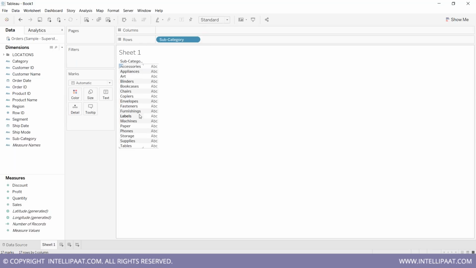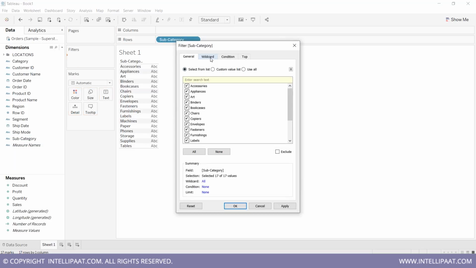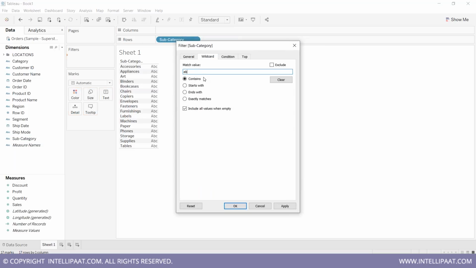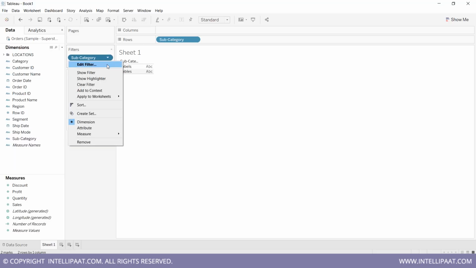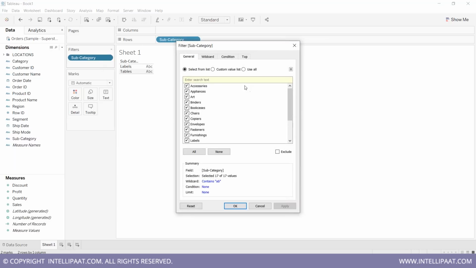Okay, let's try one more. I'll say if my subcategory has A and B together, so that text together, what happens? I'll go into the wildcard tab, I'll say A, B. Apply and okay. Now we have only labels and tables, which had the A and B string. So you can also filter out the information using these options as well, right?